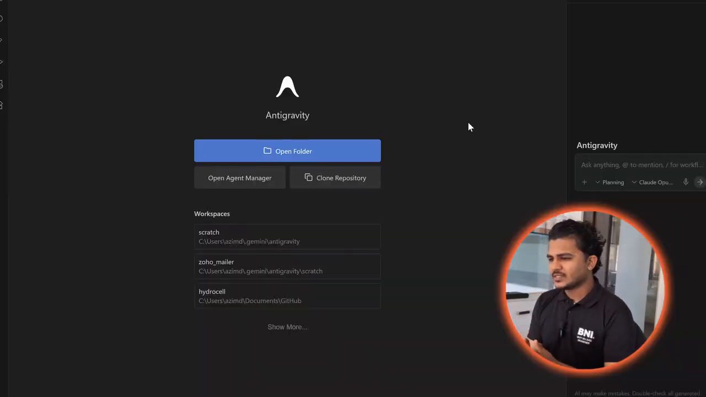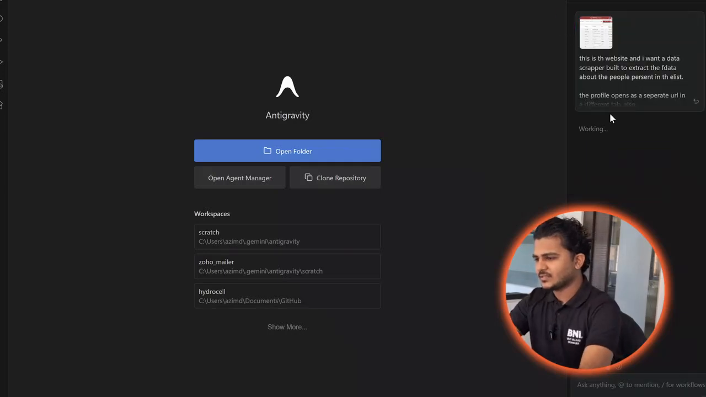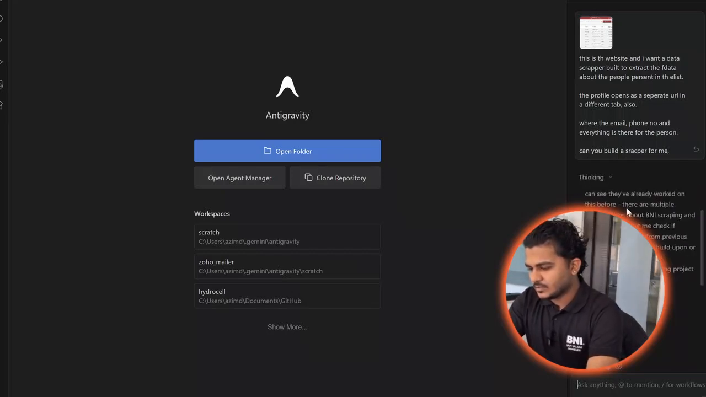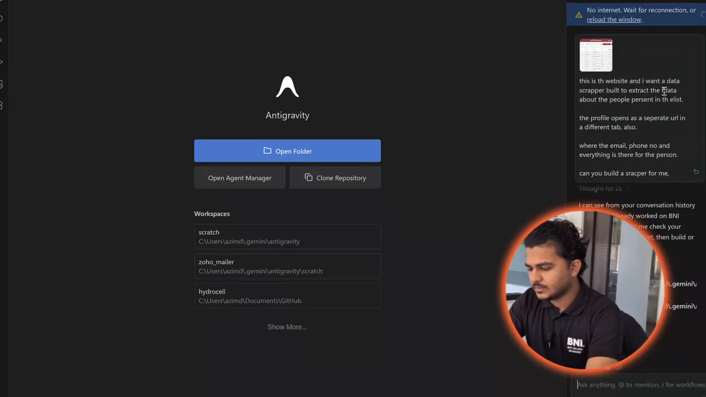So you can see on my screen, I am in Anti Gravity and I'm just going to paste the screenshot of the dashboard and tell it that this is the website, and I want a data scraper built to extract the data about the people present. Or you can just modify the prompt the way you want or as per your requirement.